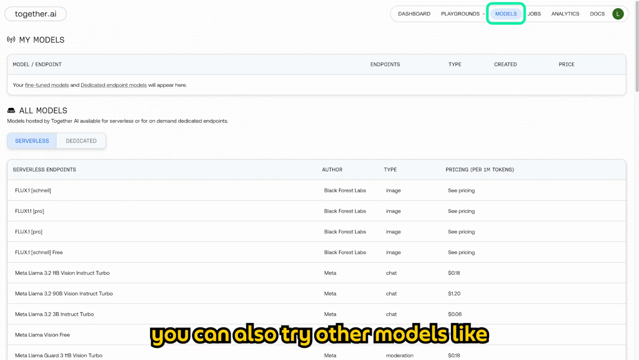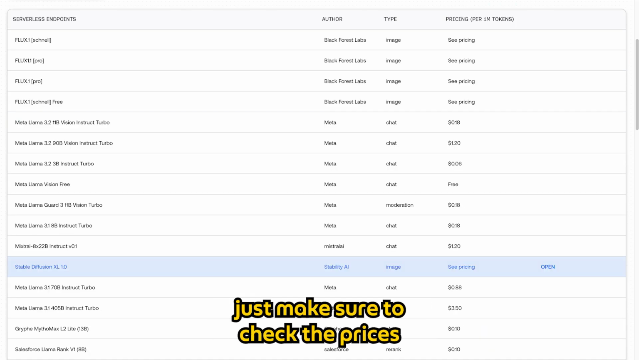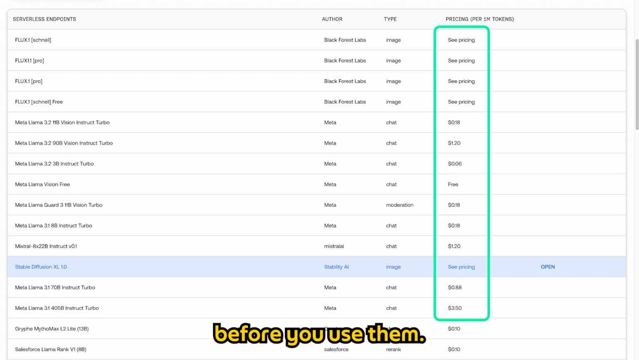At Together AI, you can also try other models like Meta from Facebook and the once popular Stable Diffusion. Just make sure to check the price before you use them.